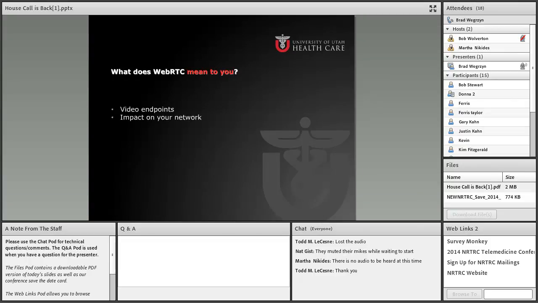So what does WebRTC mean to you? Well, imagine the impact of 1 billion endpoints. As I mentioned before, Google says about 1 billion people right now have access to browsers that have WebRTC enabled or friendly. So 1 billion endpoints. This is the potential amount of endpoints for people to talk to each other and make video conference calls.